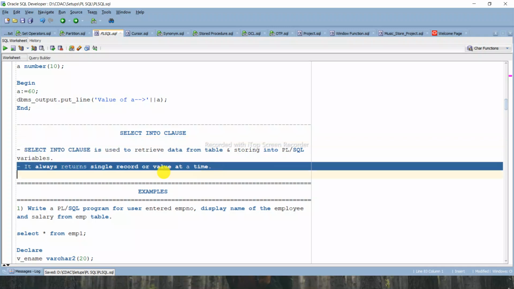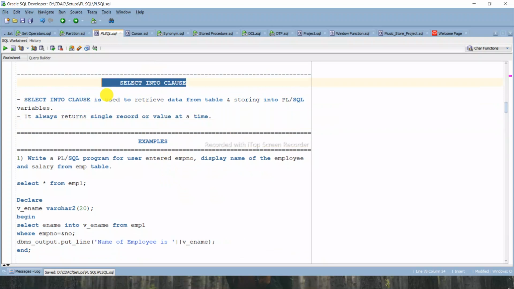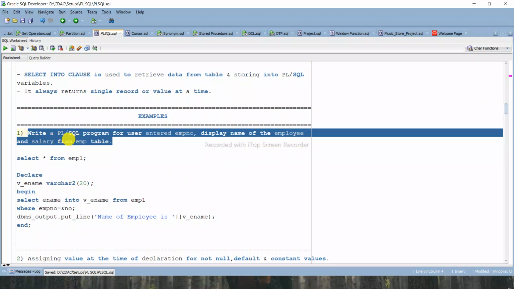It always returns a single record or value at a time. So when you are using the select into clause, a single variable will store only a single value. Let's take an example. Let's try to solve some simple examples based on the select into clause. Write a PL/SQL program for a user-entered employee number and display the name of the employee and salary from the emp table.